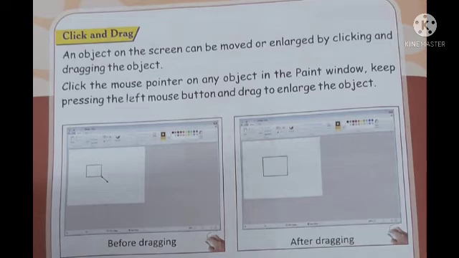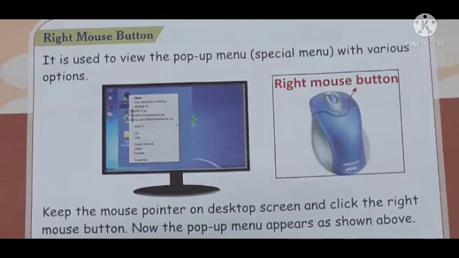A small size picture is used with the mouse. So when you drag, you see the picture on the screen in big size. That is the drag option. The next option is using the right hand side mouse button. This one is used to select the pop-up menu. If you want to do the edit option or cut or copy option, use the right click button of the mouse. Then select the pop-up menu, it shows all the options.